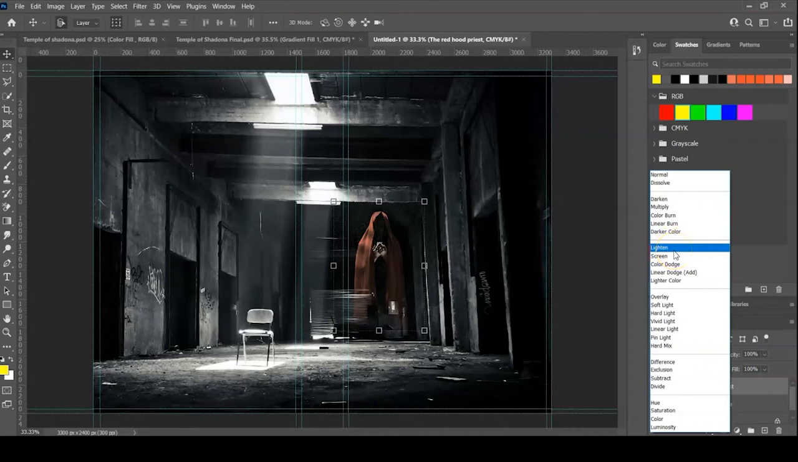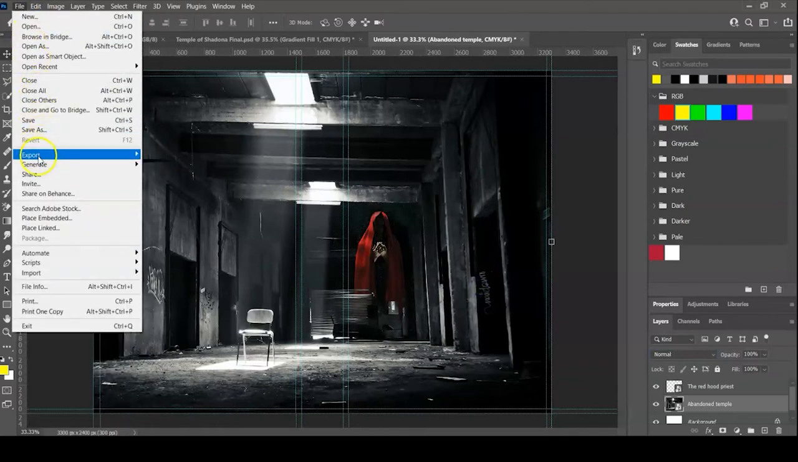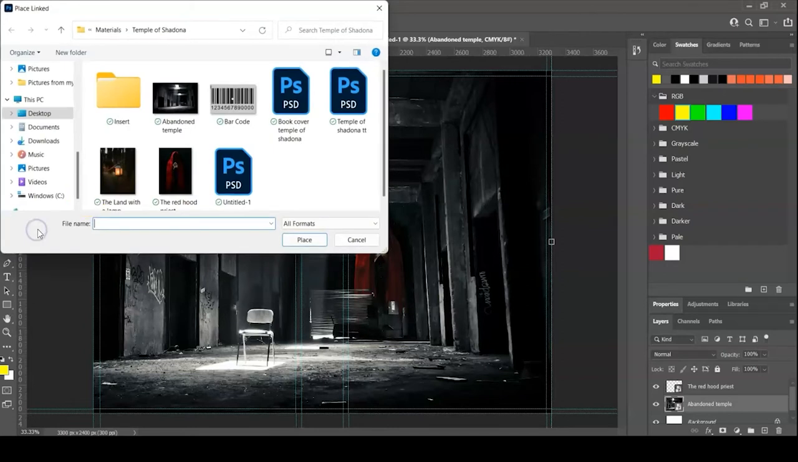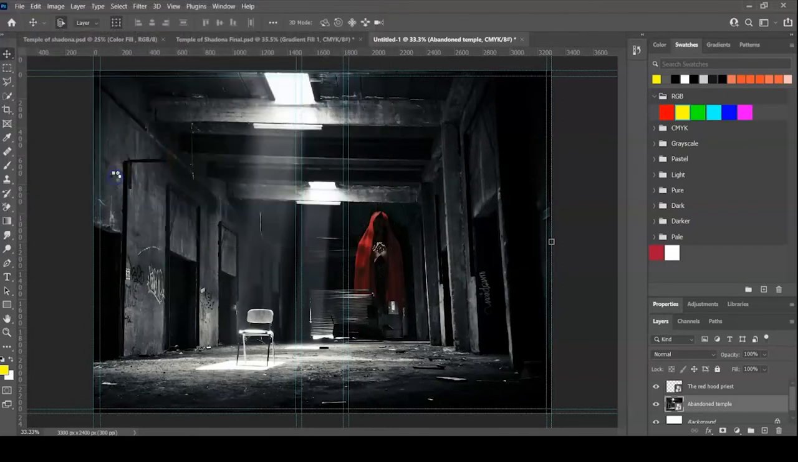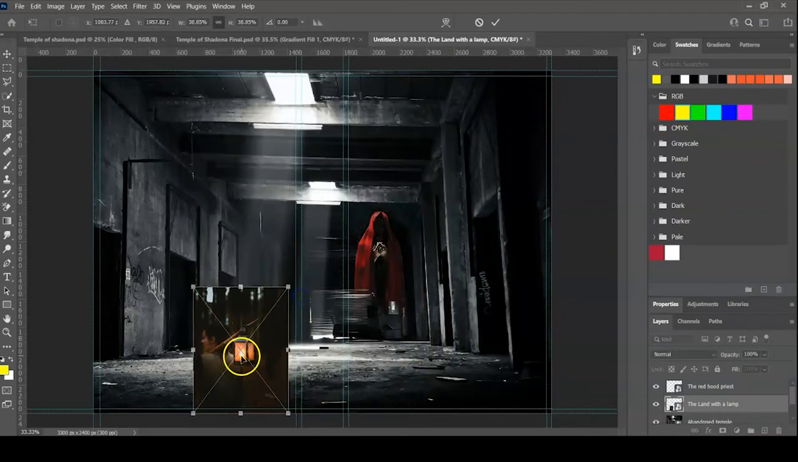This is good, but we would like the hood to be red. That's it. Let's quickly bring in the next image. Convert to smart object, then resize and reposition.